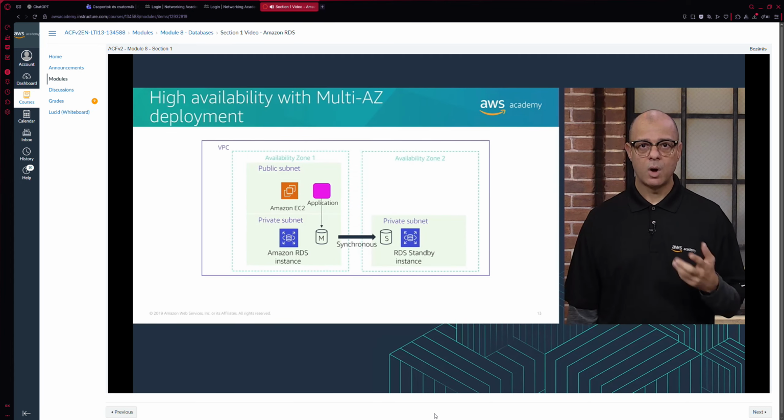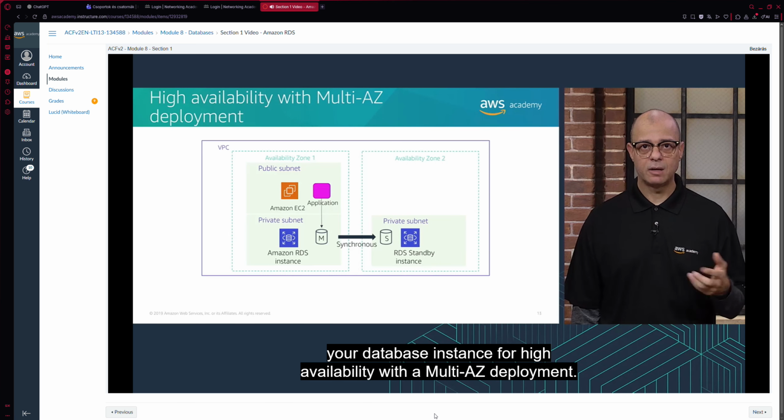One of the most powerful features of Amazon RDS is the ability to configure your database instance for high availability with a multi-AZ deployment.